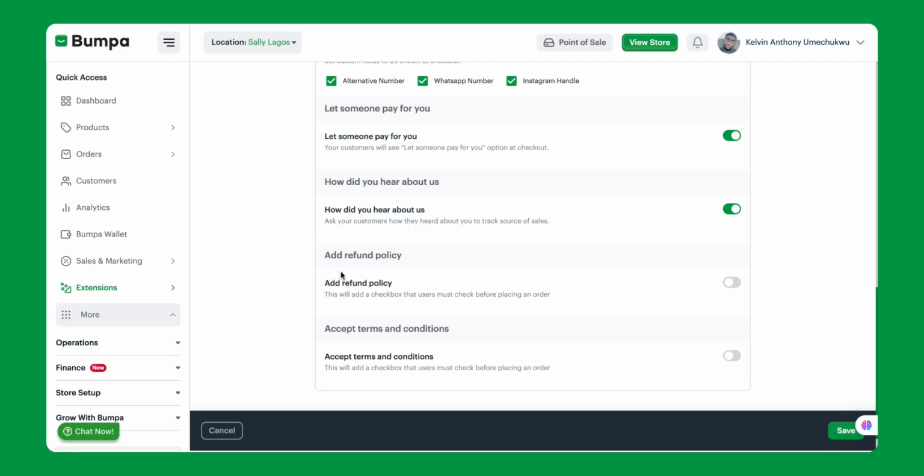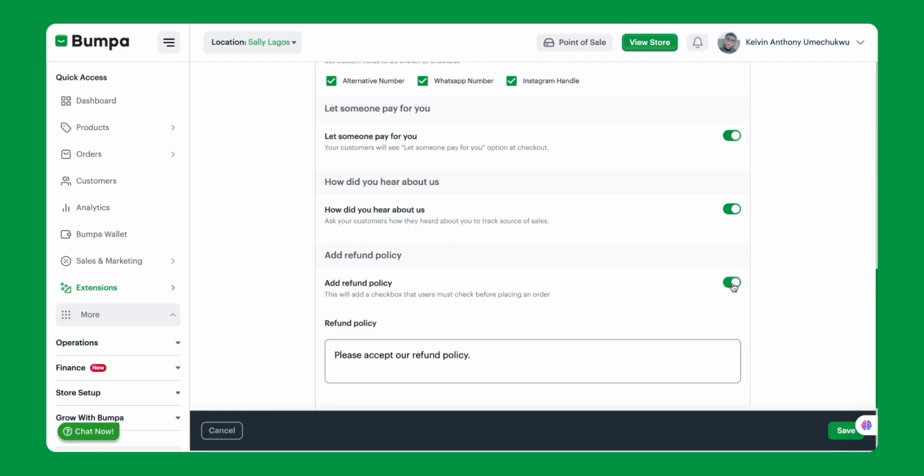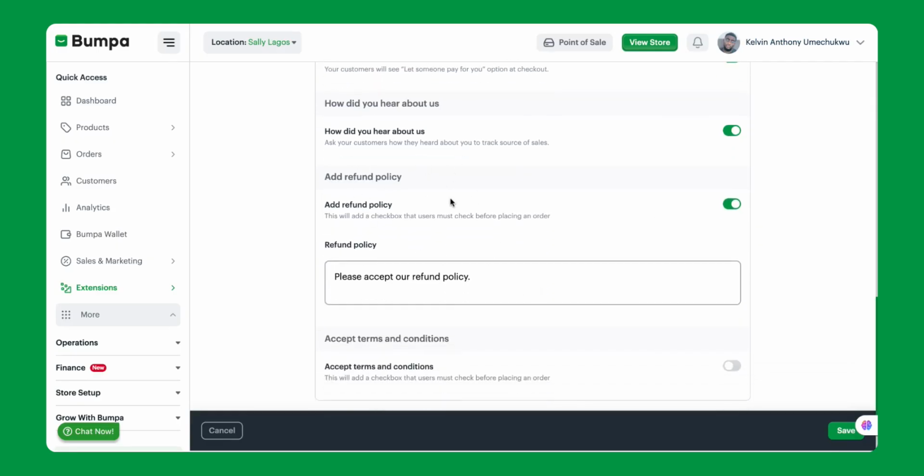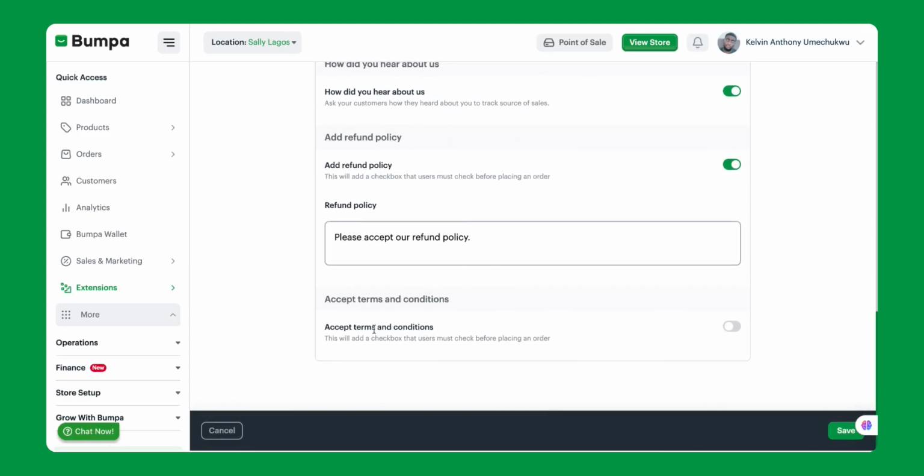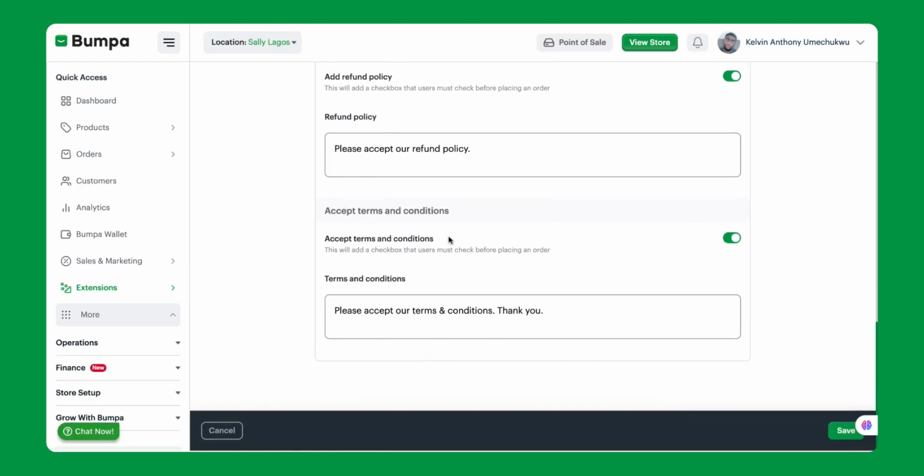Then here you can add your refund policy, which allows the customers to check that they have read your refund policy and they agree before they place an order. And same here for your terms and conditions as well. Of course, you can always edit any of these boxes to carry the exact information or the exact text that you want it to carry. And then once you're done, you click on save, and that's pretty much it.